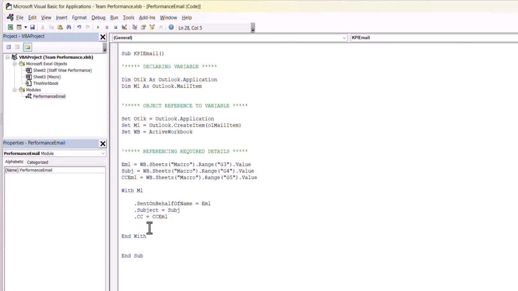Now let's update the content. Email body requires HTML code. So if you're aware of the basic HTML code, that will be helpful.